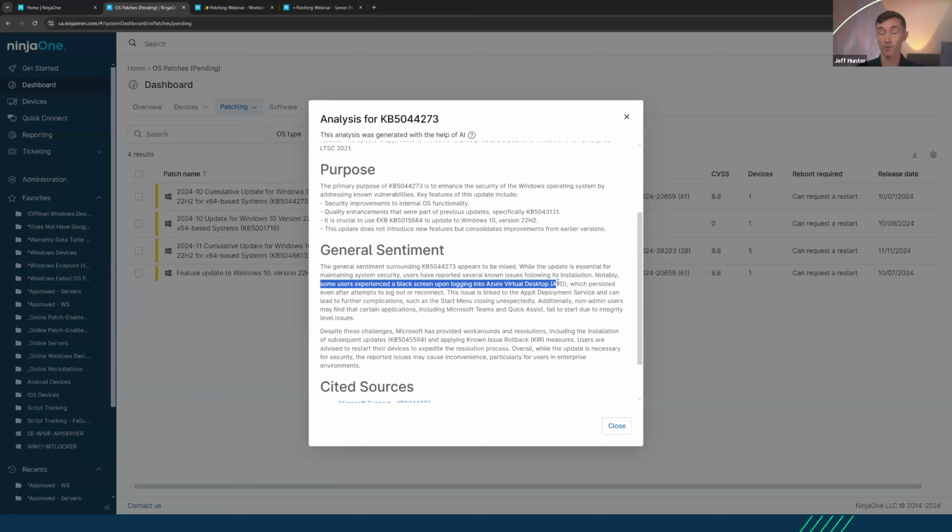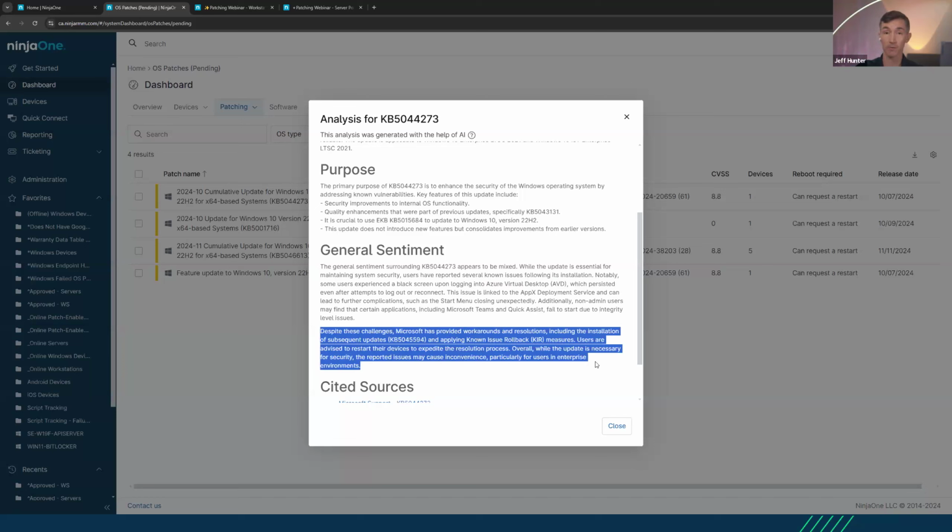So it's still relatively a new feature, but I know that this has already helped people who are using NinjaOne who said, hey, why are my users experiencing a black screen? And actually going and looking at the patching analysis here, they were able to say, oh, well, okay, here's the reason why there's a problem. And then below that, we can see that there are some workarounds and resolutions here, which would help you actually solve the issue.